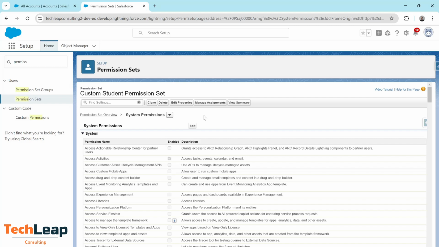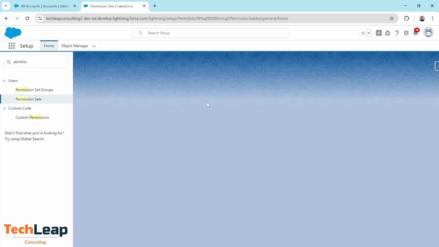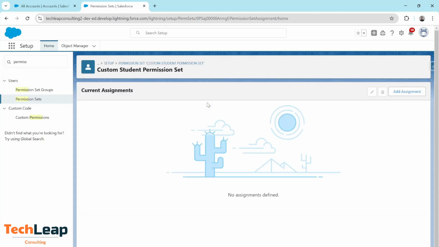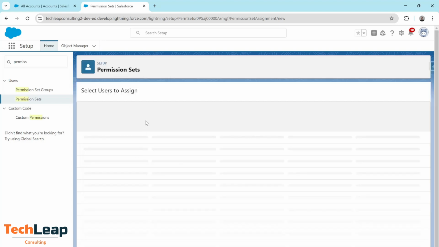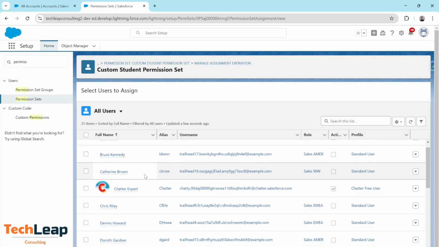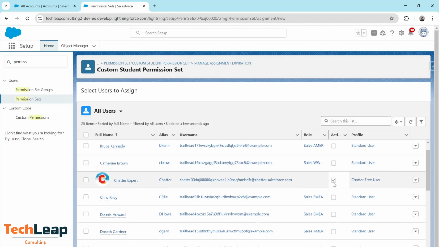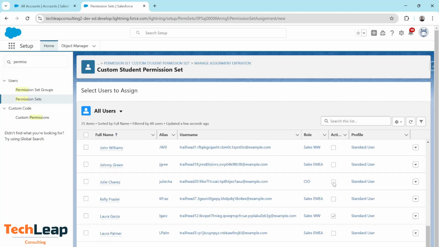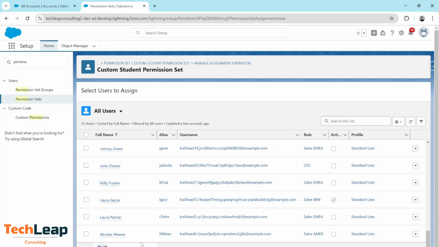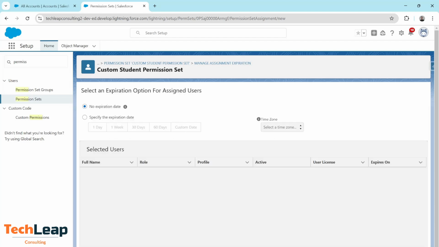Now if I want to assign it to someone, simply click on manage assignments, add assignment, and you will see a list of all users in the system, and then you can choose which ones you want to assign this to. So obviously you can only assign it to active users, or you're only supposed to assign it to active users. I will assign it to Laura for now. And I will say next.